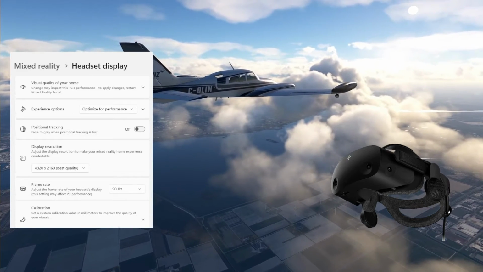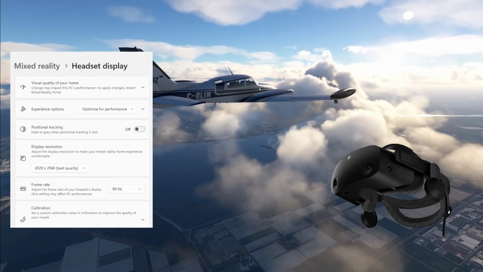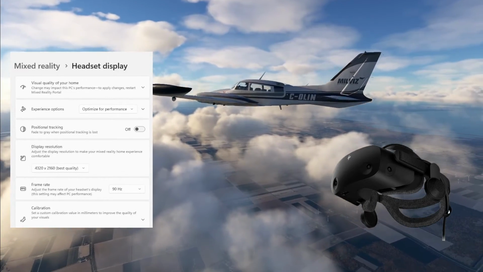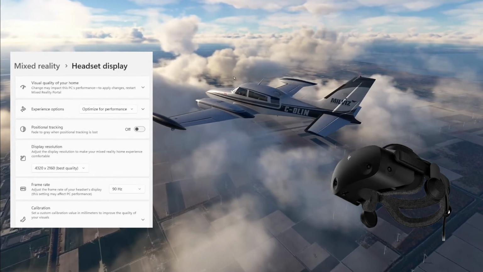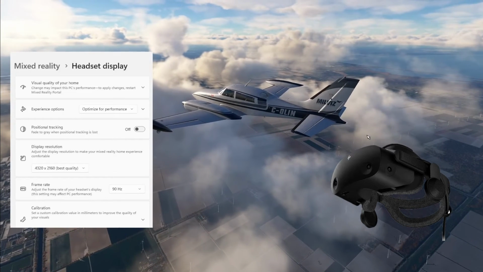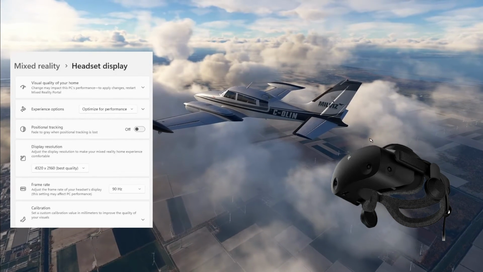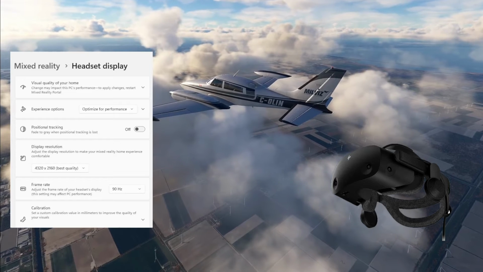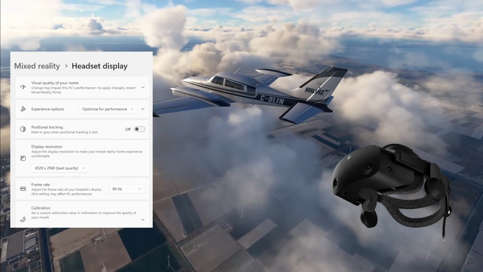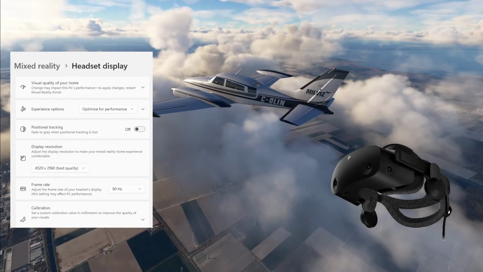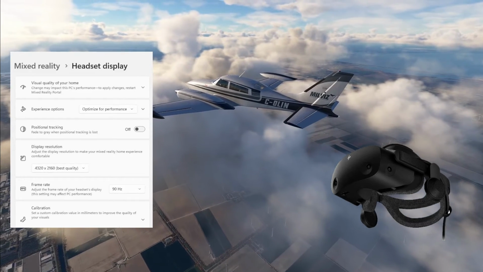So these are the settings for the HP Reverb G2. That's the headset that I have. If you have another headset, you go to the settings software for your headset. It's the display resolution, 4320 by 2160, that's the best quality, and the frame rate is set to 90 Hz.